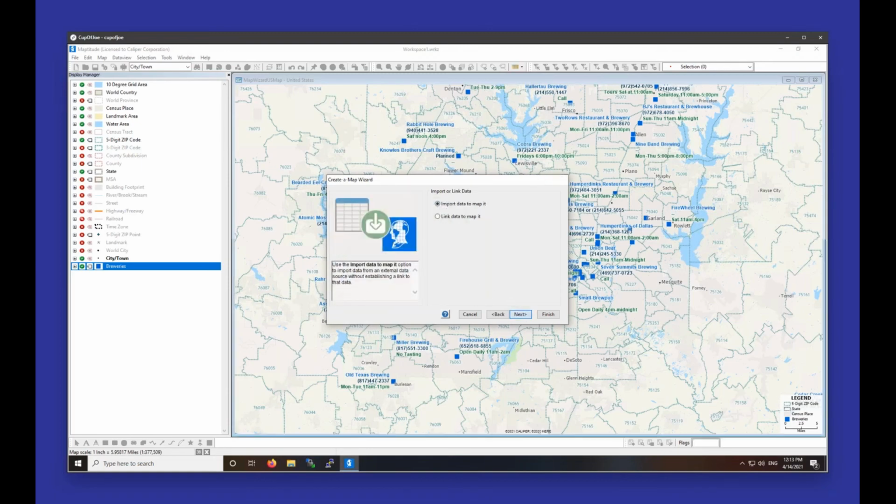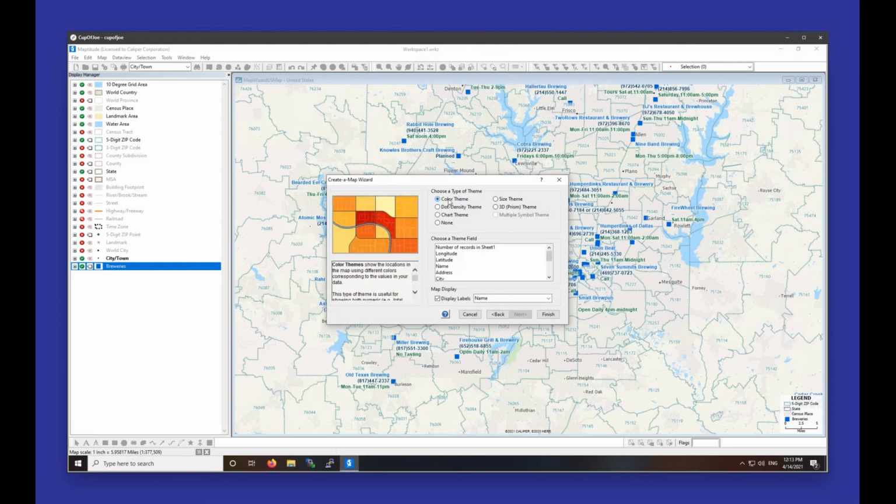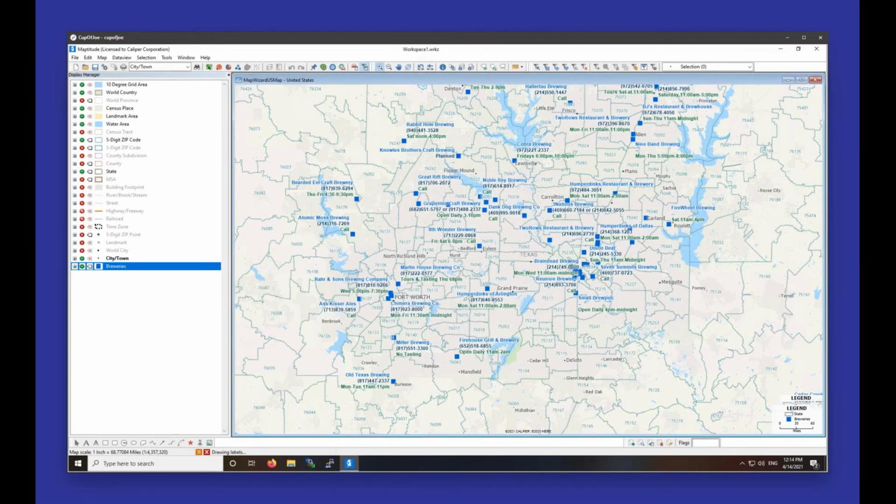I'm going to import again, and I'm going to choose a color theme, and I'm going to make that theme based on the number of records in the sheet. So this will color my zip codes a different color when there are more breweries in that particular zip code. I also do want to display labels for the zip code, and I'll be labeling the zip codes with the number of records that are in the zip code. I'll hit finish.